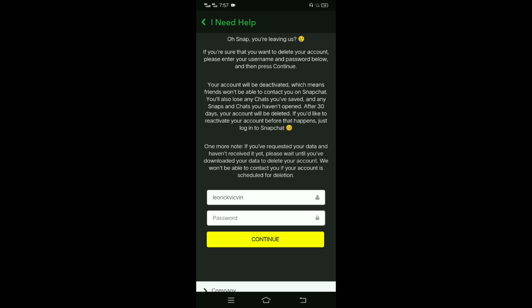So that's how to delete your account on Snapchat.